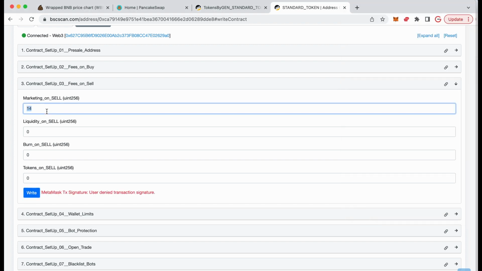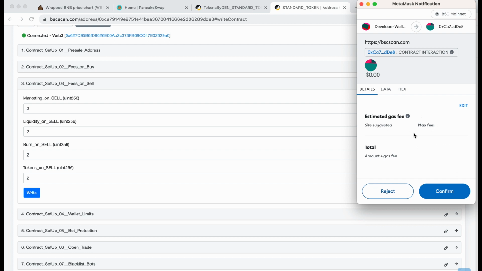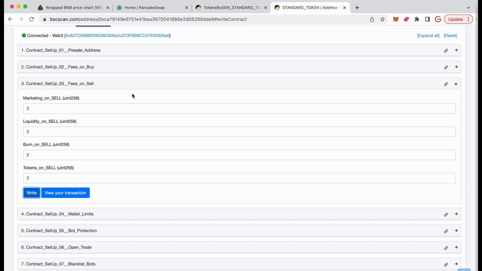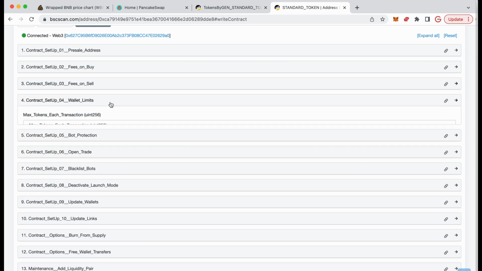That will work, so I could do that. But I don't want 14% marketing. I'm going to put all of these on 2, so it's 8 in total, plus the 1 is 9, which is great. 9% is pretty low. And those places like Token Sniffer will give you a better score if your fees are 9% or less. So I would recommend keeping these numbers at 8, so in total you've got 9. So that's that gone through.